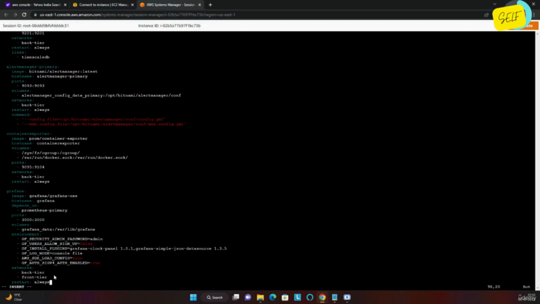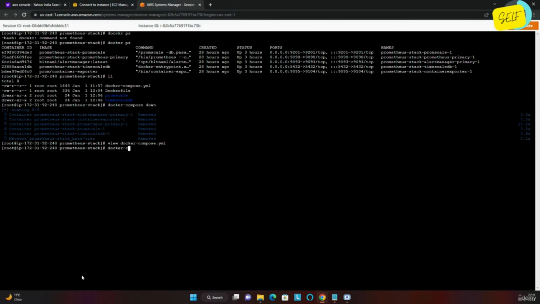Now the networks I have defined are backtier and frontier both, because this will work in the front, and the restart policy I've given is always. So now let us save it. Now it's time we bring up the cluster.